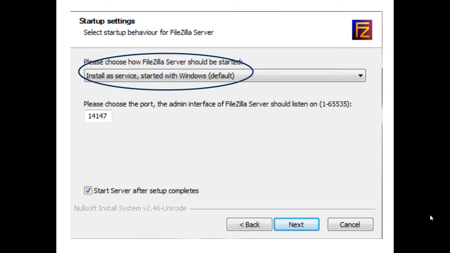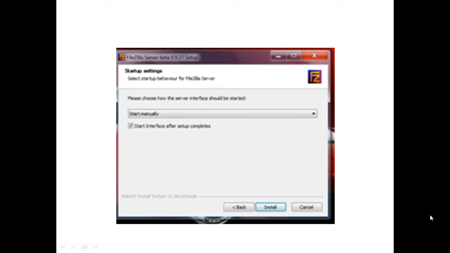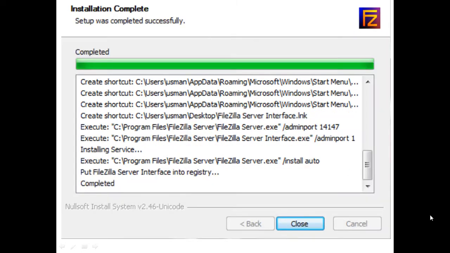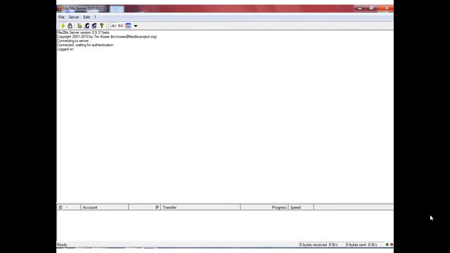The port number should be left as it is. In the next step, we will prefer a manual server interface and then click install. Once installation is done, we can now configure our FTP server. Here we can see the interface of the FileZilla FTP server.